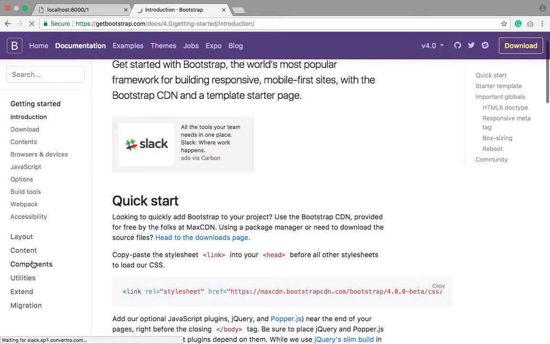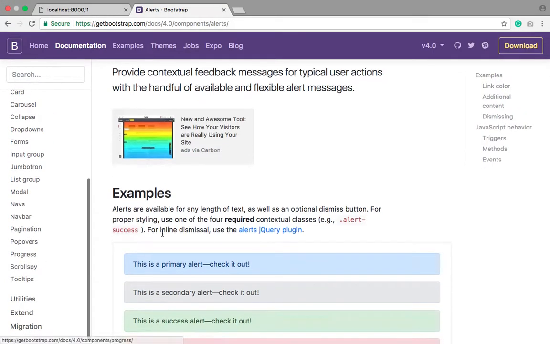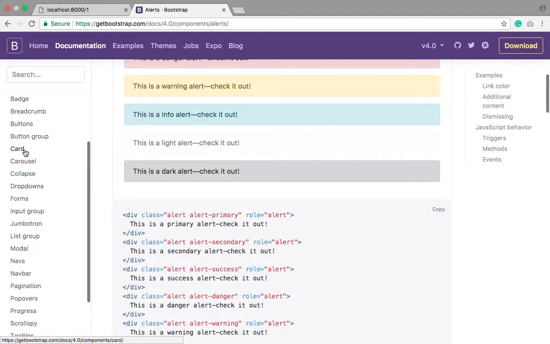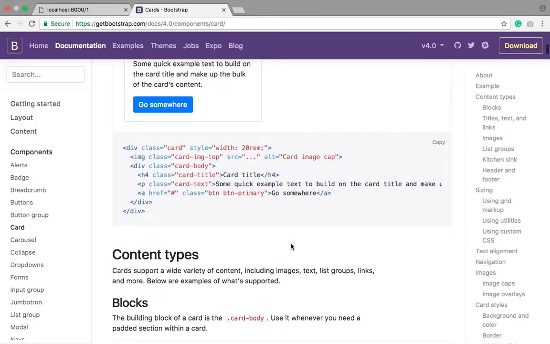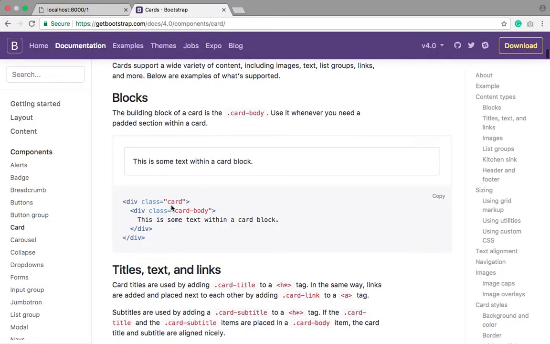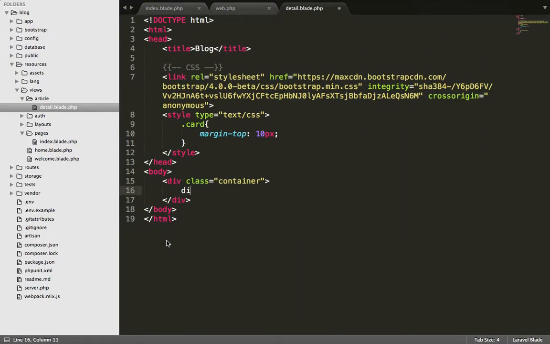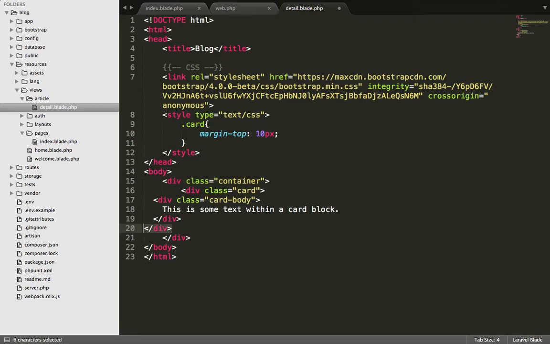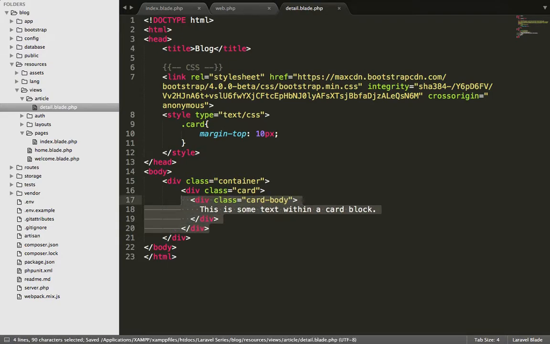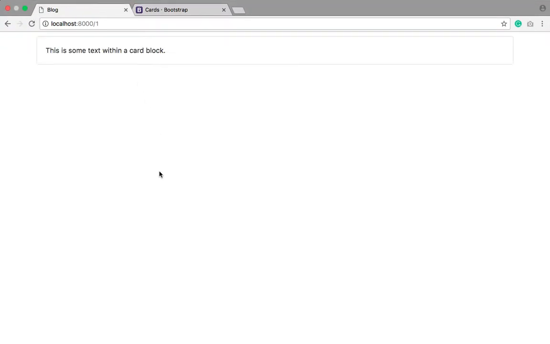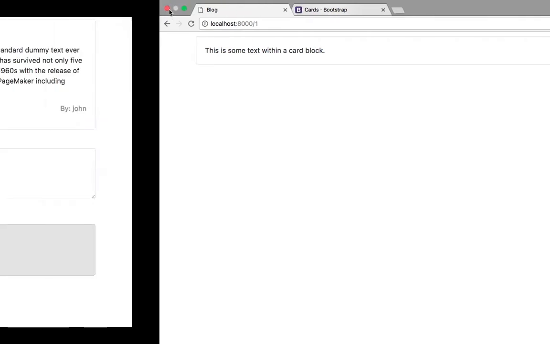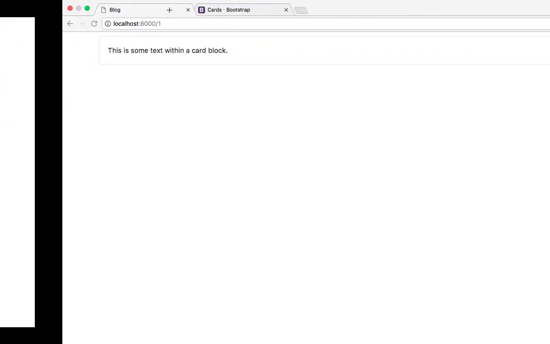Inside there you can go to the components, and inside components you can view a card. This is what we have done there, right? It's the same thing that we have done there. So let's copy this, and we can simply paste it here. Now let's refresh here one time. I think it's going to be similar. Yeah, it's almost similar, right?